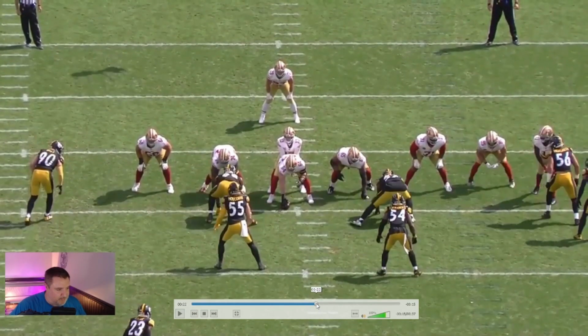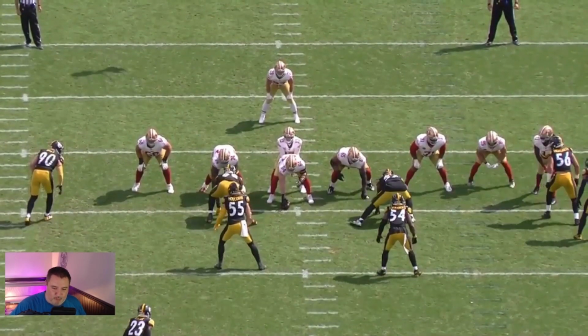So again, remember, we are reading these two with the play. That's going to tell him where he's going to go. 1, 2. Head outside, cut up inside. Head inside, stay outside.